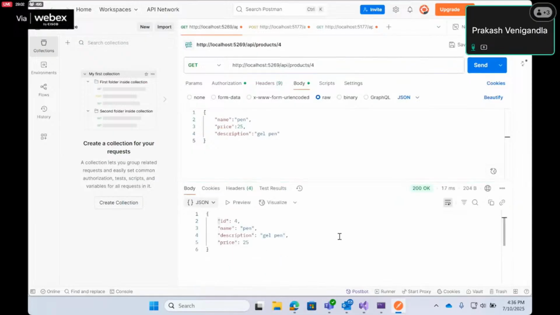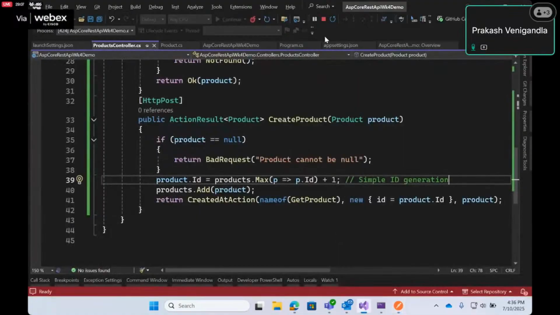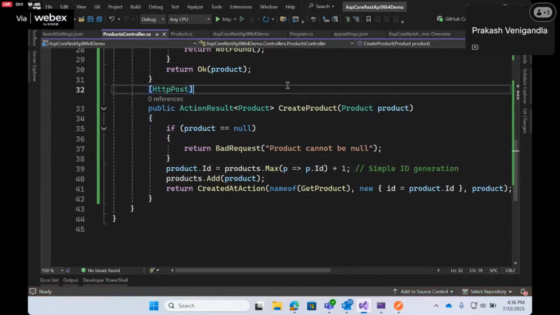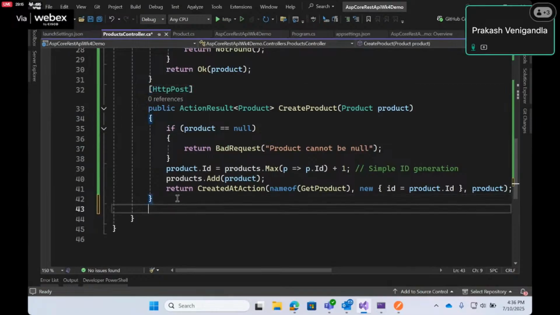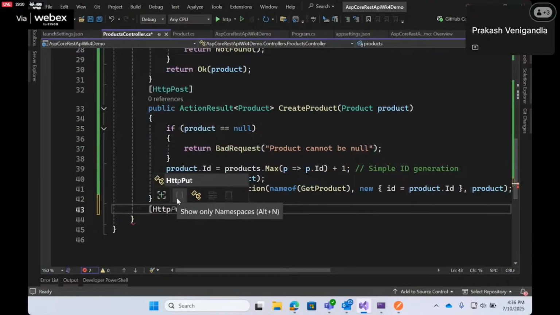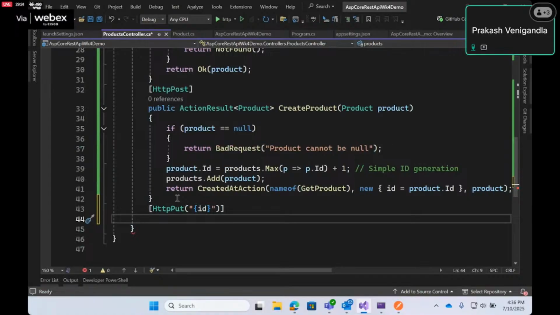Okay, so this is the create operation. So likewise, we can also try the update operations and delete operations as well. Okay, let us also see the, so this is HTTP put, which is basically for update.